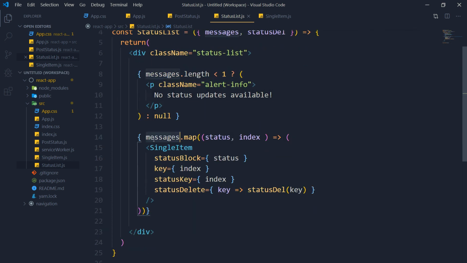We are mapping these messages, each element of array inside this thing, and we are passing this one message or one status inside this component as a prop with the name of status block. And then this is the key that is mandatory for this iteration, otherwise you will see a warning inside the console. And this is the status key, that is the index that we are passing along with this message. And this is the status delete and identifier.